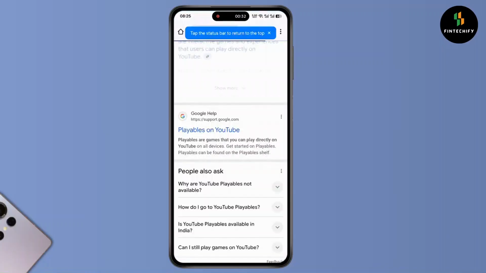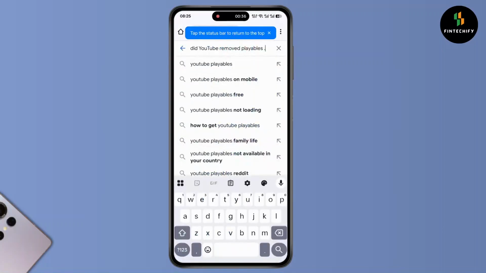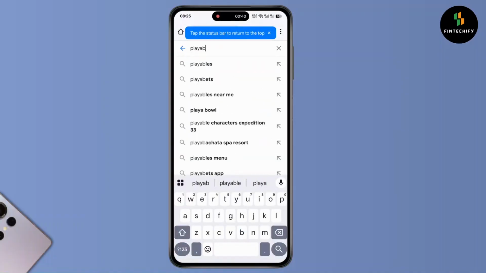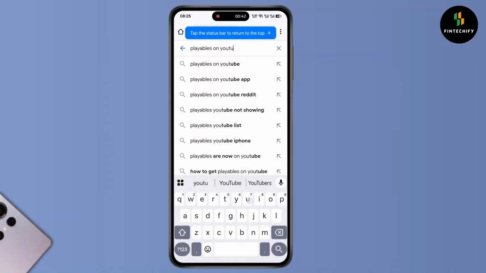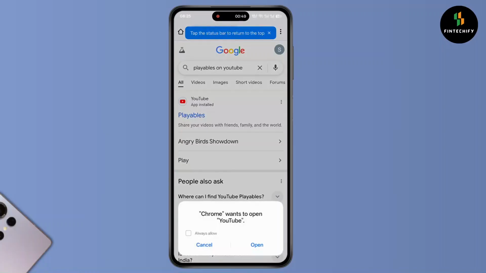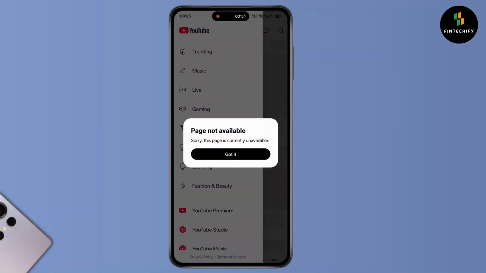Open up your web browser. Then tap on the search bar. Now type Playables on YouTube. Then tap on search. Now simply tap on the first website and tap on open. Now if it's available in your region, you can simply access it, or you might have to wait for a few months. Now once you get the feature, you can play games on YouTube.